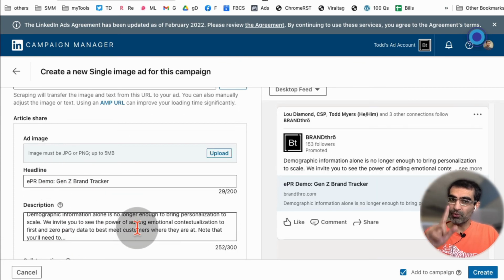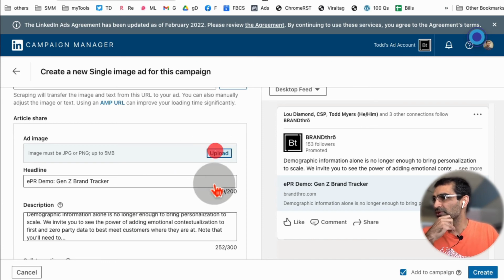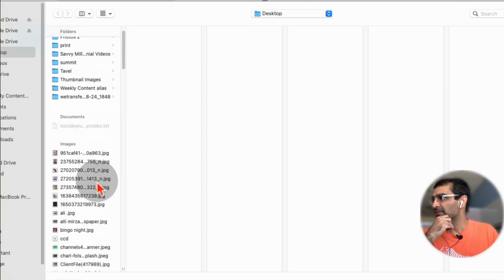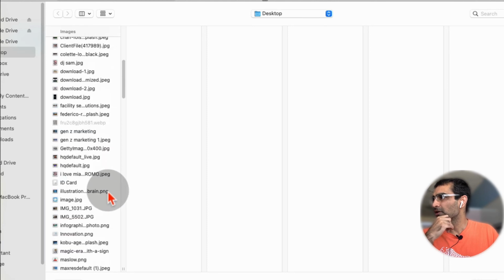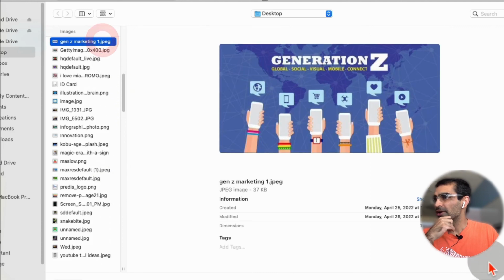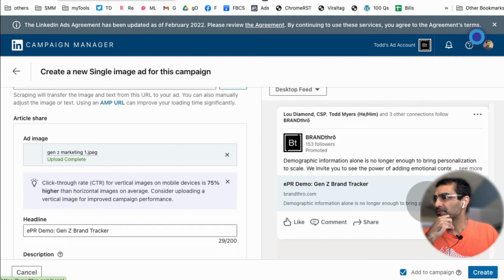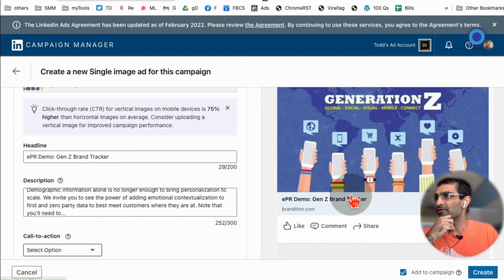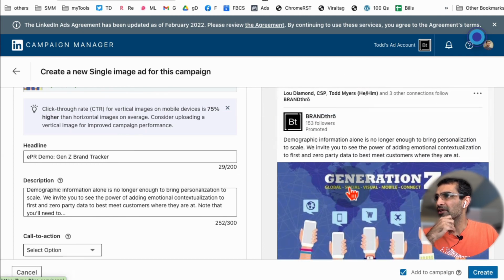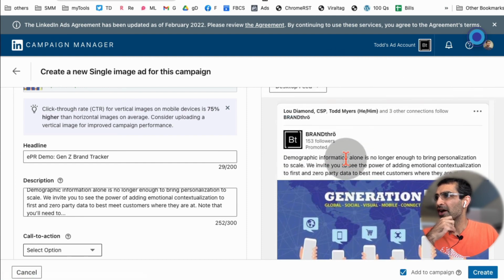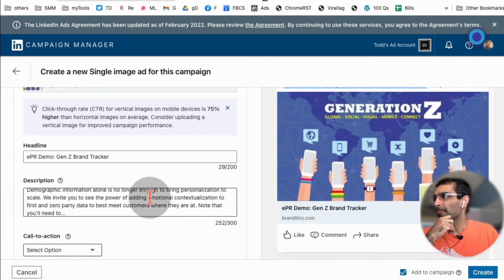Now remember we selected one single image ad. So let's upload something. I believe I do have some images. So let me see if I can find an image that we can use. There you go. Let's go with that. So give it a second. There you go. So if you look on this side right here, this is how your ad will look. The copy on the top, image, and then the headline.